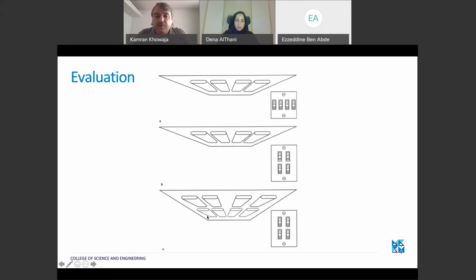Similarly, if you move up to figure B, we have 4 lights and 4 buttons. Again, it's a confusion. Which button is related to which light is difficult to tell unless you use a hit and try method. So it can sometimes be very frustrating to control.